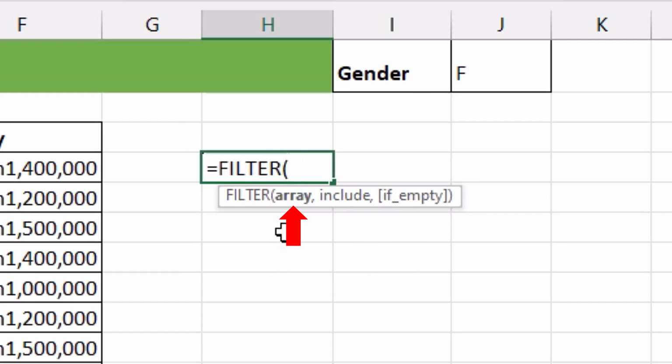Now in the array argument, that's where you put the range of values where you want the results to be filtered from. And then in the include, that's where you do the logical test. So this logical test you do results either in true or false. Whenever the test comes true, Excel will know that that record needs to be included. And when the result comes false, that's when Excel will exclude the record. Now in the if empty argument, that's where you put anything you want to be displayed in case the filter function did not find what you are looking for in the column where you are filtering your data from.